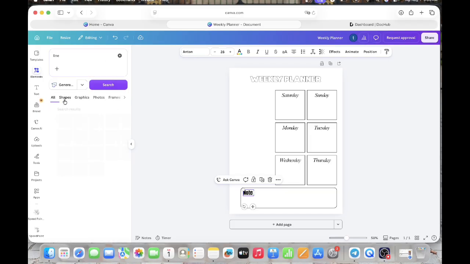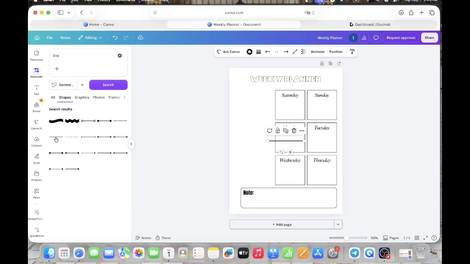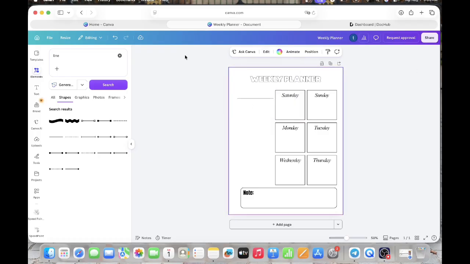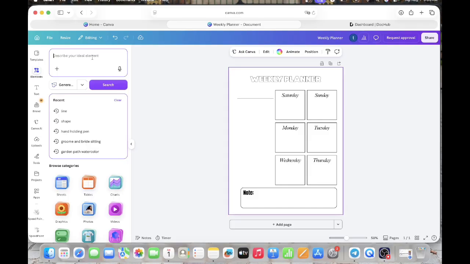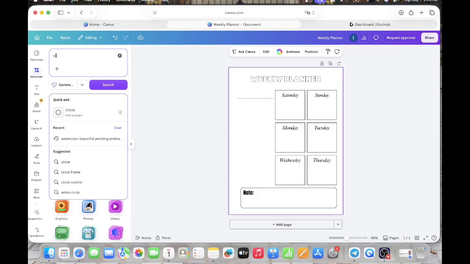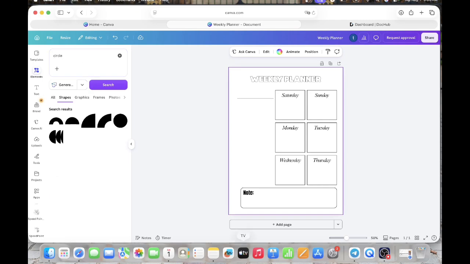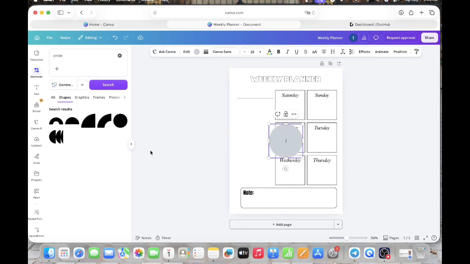and again go to the elements and write here line, and in shape, not in graphic, in shape just choose this one, or you can choose another one like this, a little bit more beautiful, but I choose this one to put it here. Go to the stroke to just change it to 1, and then I think it's okay. Again, go to the elements, to circle, write circle, and then go to the shape and just choose this one a little bit smaller, put it here.